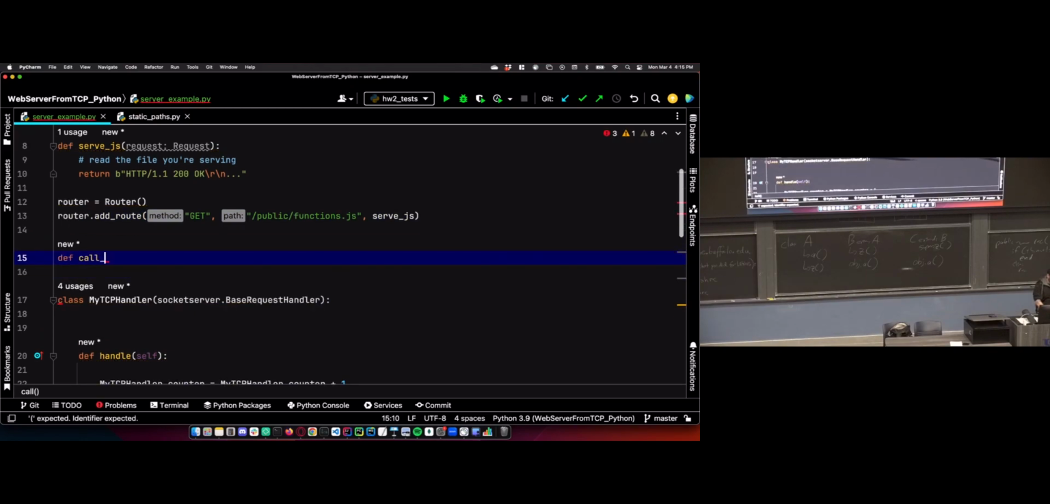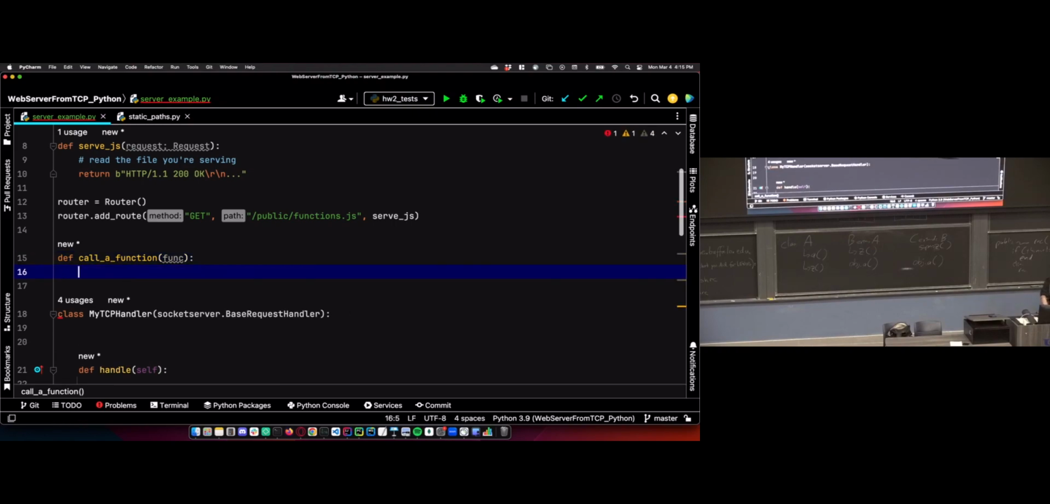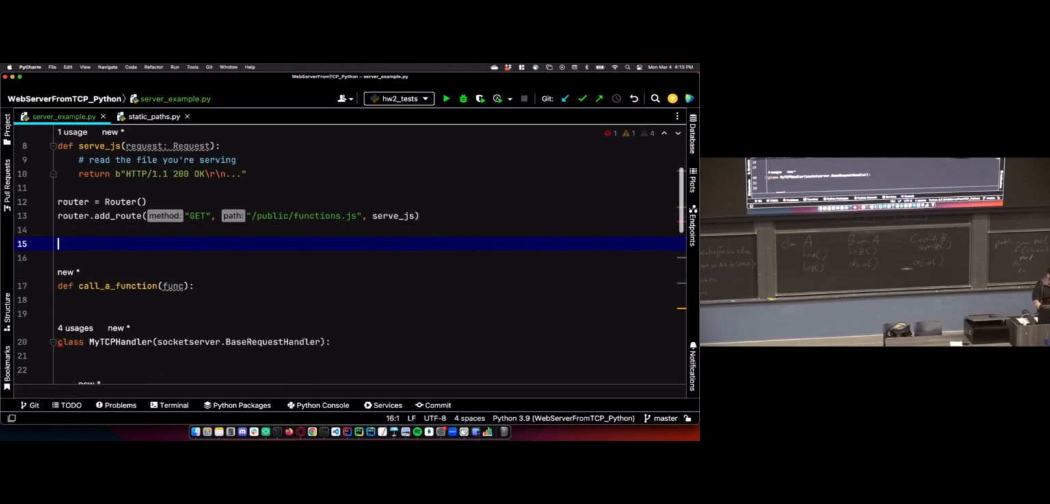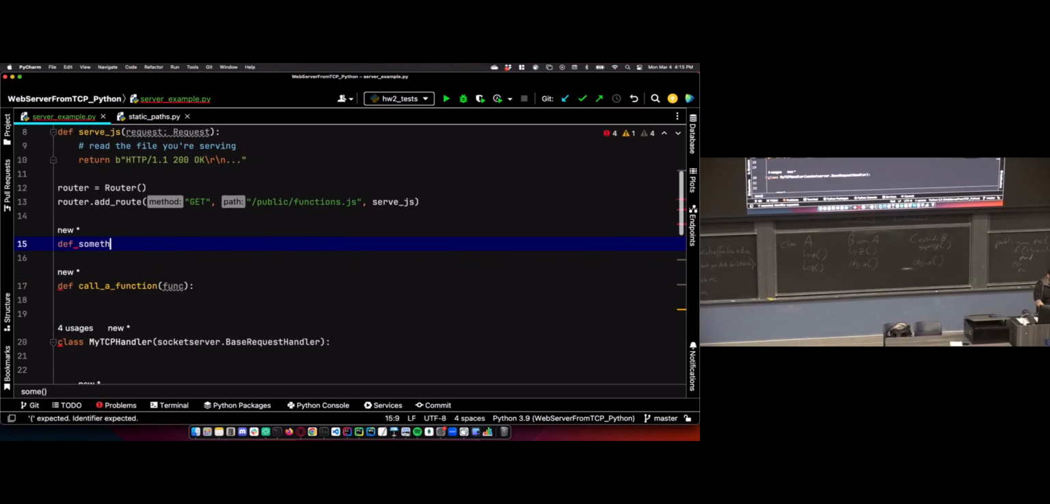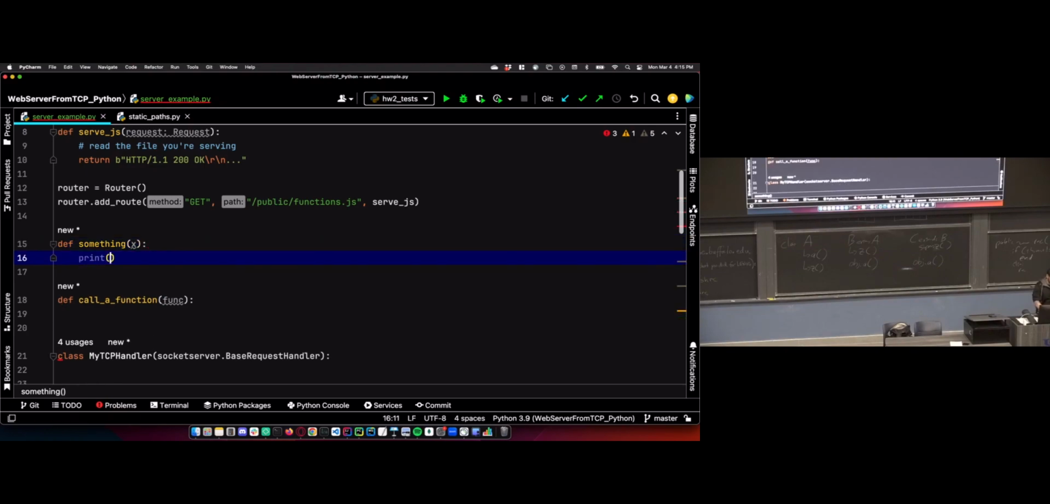I'm just going to write some dumb function here. So I want a function that takes a function as a parameter. This is something that we can do, right? Some function that does something, and maybe this takes a parameter x, and I don't know, print x. You would never actually do this. I'm just doing this for an example.